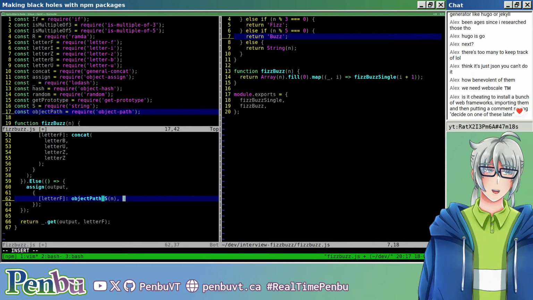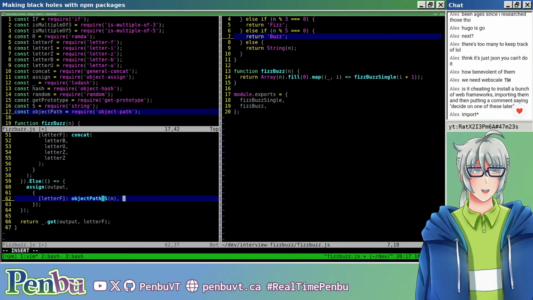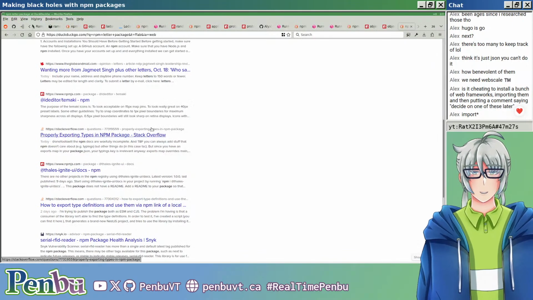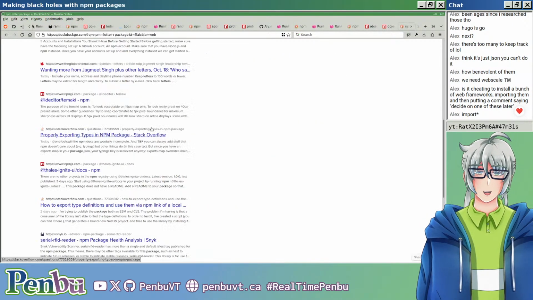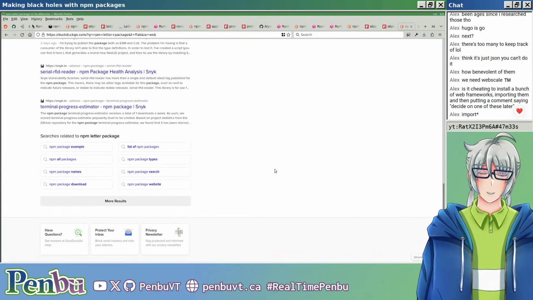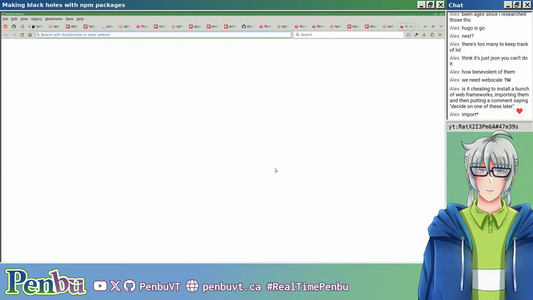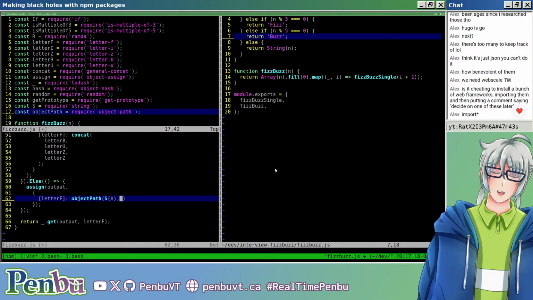I wonder, actually, is it cheating to install a bunch of web frameworks, importing them, then putting a comment saying decide on one of these later? I think we actually have to use them for it to count. Although, you know, importing all of React and then using a single function from React, that might actually do something. And that is valid. Object path s.